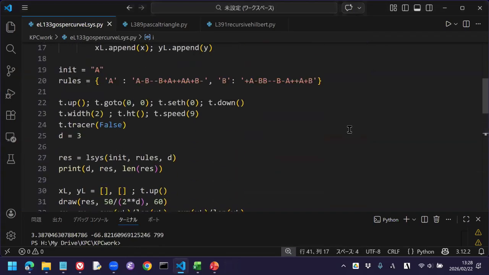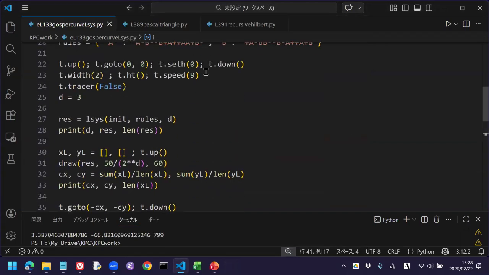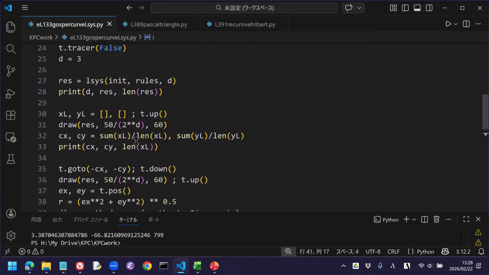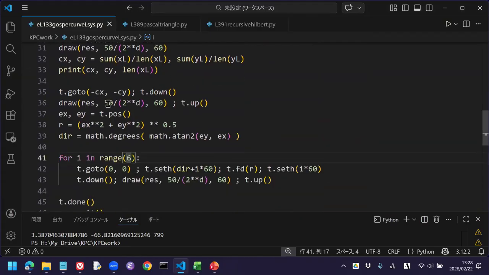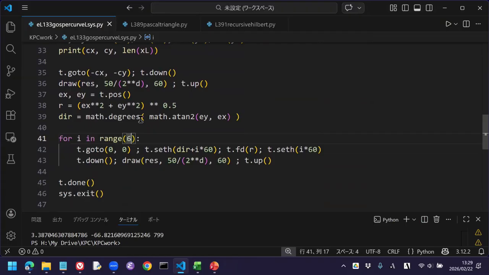Please check it very carefully that the starting position is 0, 0 with set heading 0, and we calculate the centroid with pen up, and then move to minus cx, cy, and then calculate the ending point, ex, ey, calculate the r distance and direction with respect to the centroid, and calculate set heading, go forward to the starting position and starting orientation like this, and draw the next one, the second, third, up to the seventh.